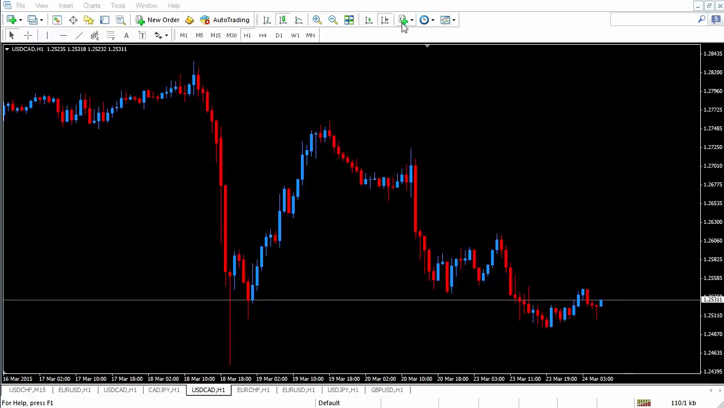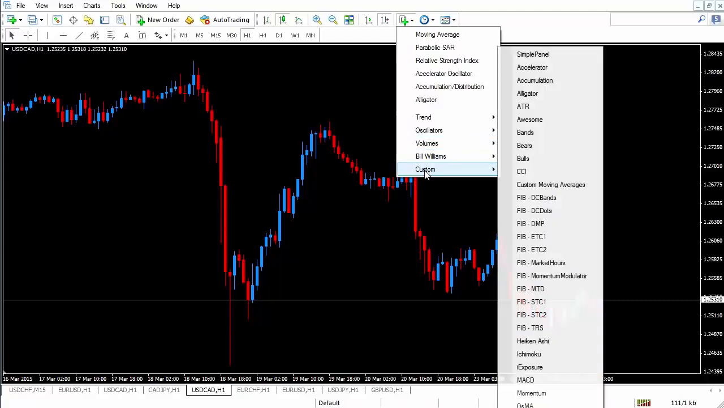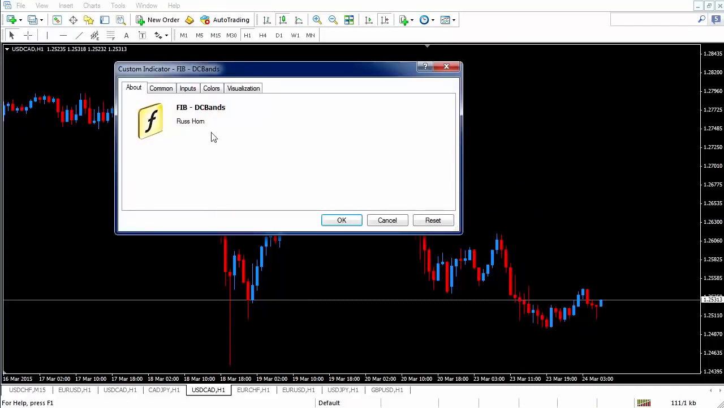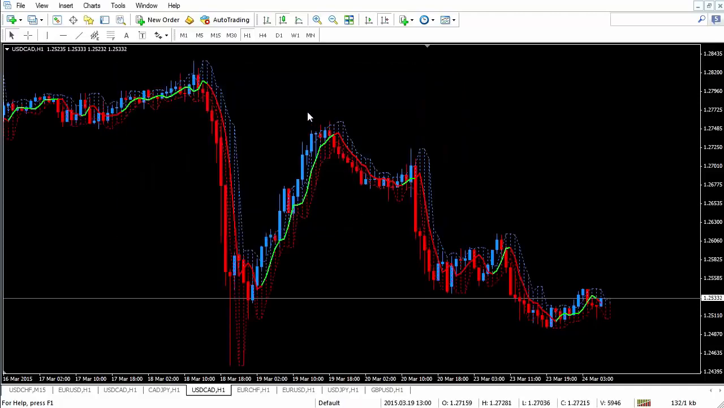So from here, I'm going to add a couple of those FIB indicators. I'm not going to add them all, just a few. So I'm going to go to custom FIB. I'm going to do the FIB bands. I can click it and the property box will pop up, and then I can adjust the colors and so on. All right. So I've got the DC bands.